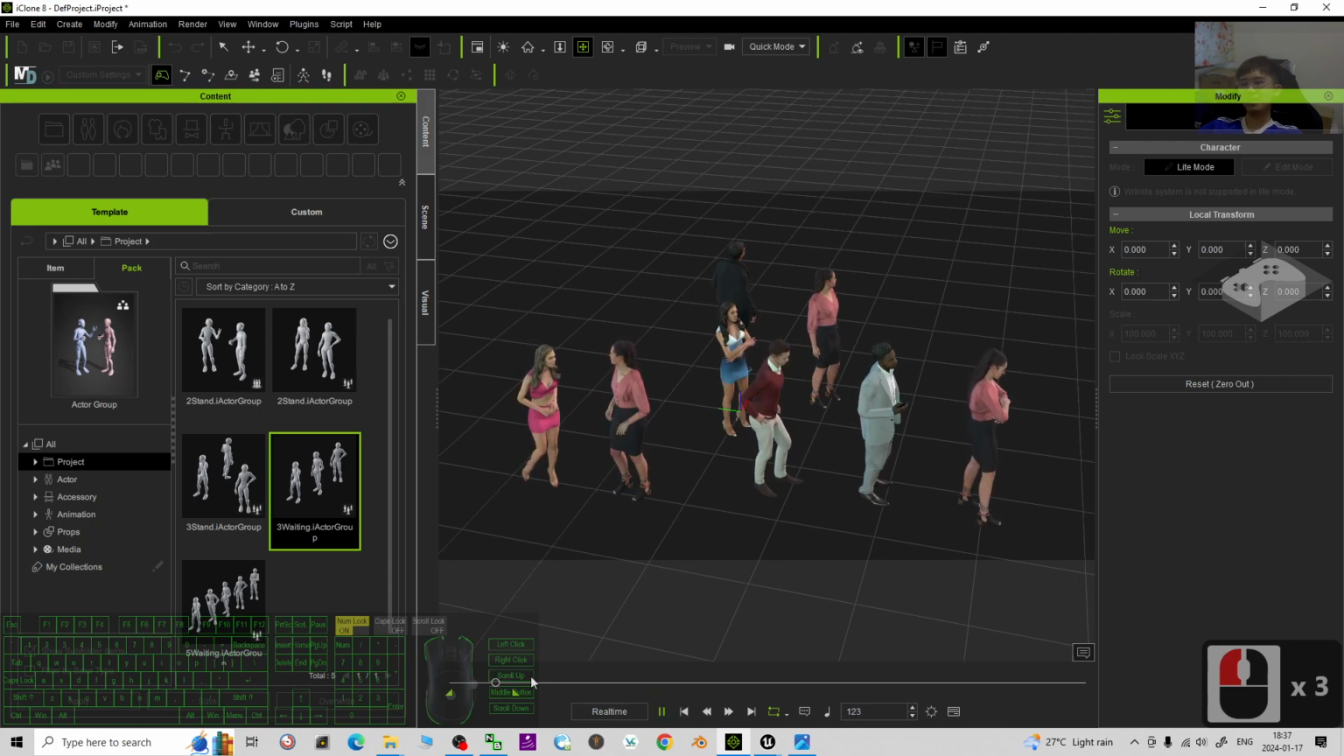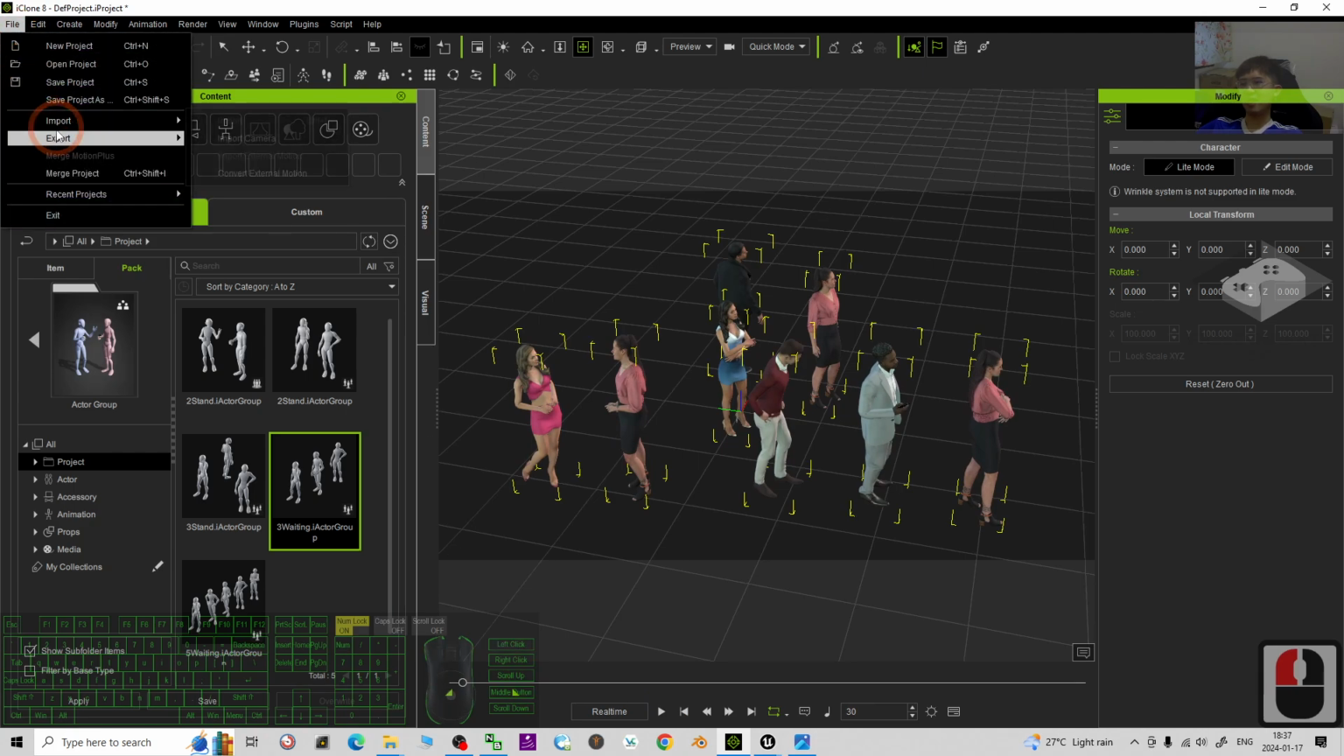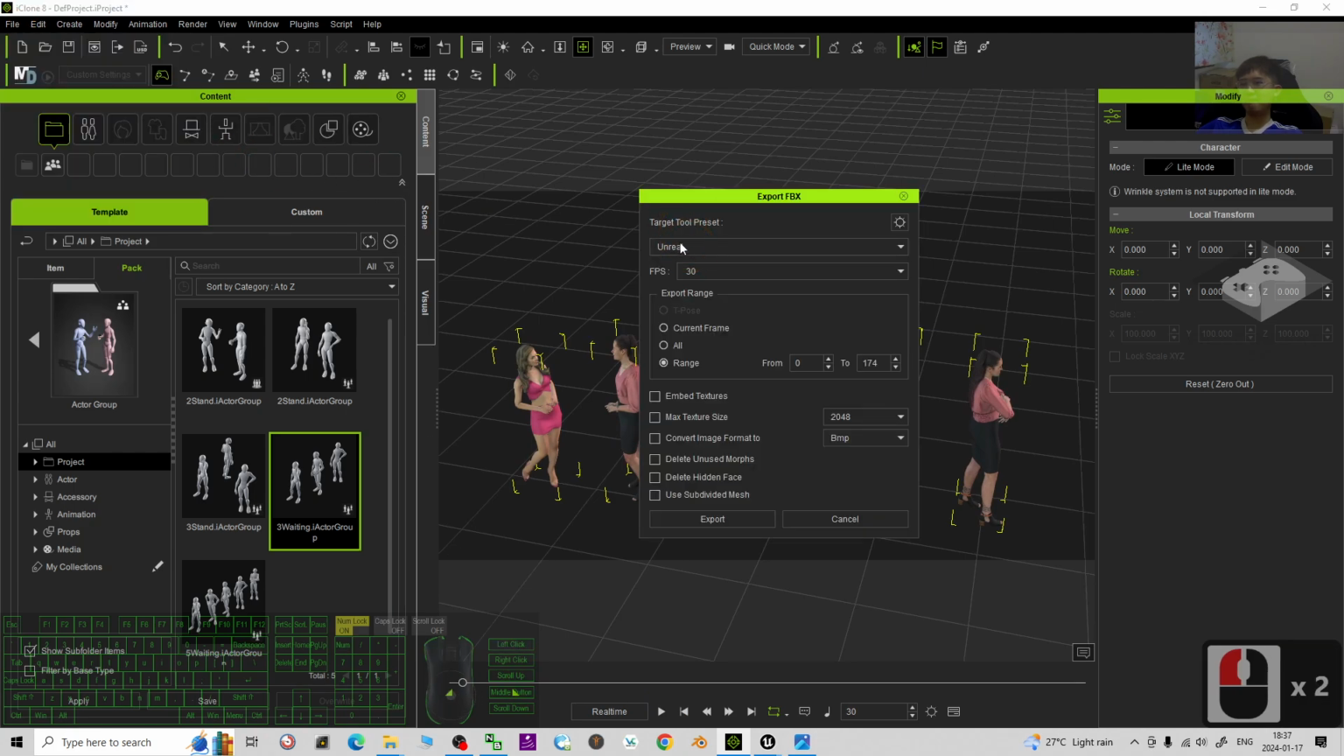Alright, if I just want to have this range of the animations, click File, Export, FBX. The target tool preset, choose Unreal, FPS choose 30. Export range, you have to change to the range as you already plotted here. This is the range. Click Embed the texture, click Export.